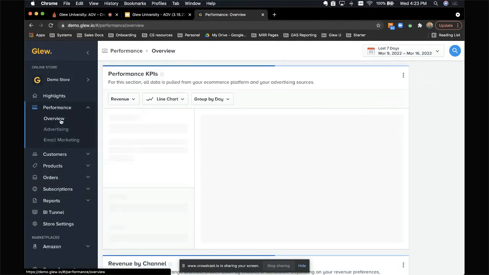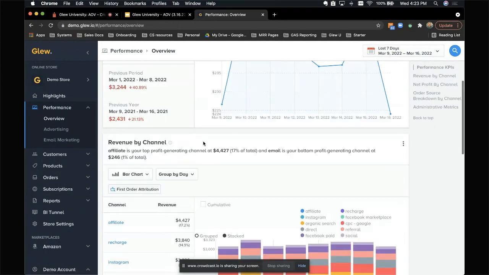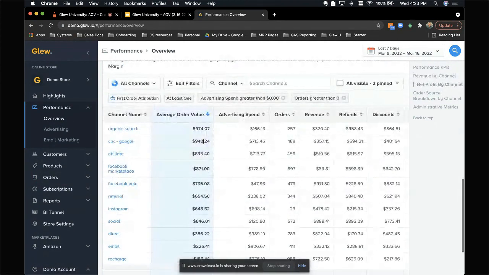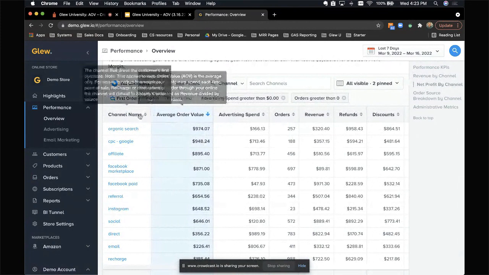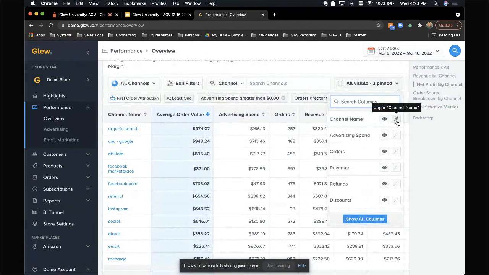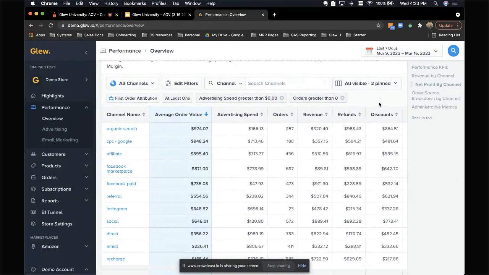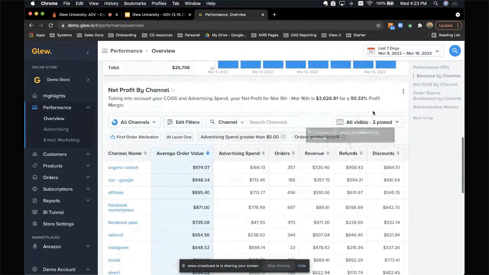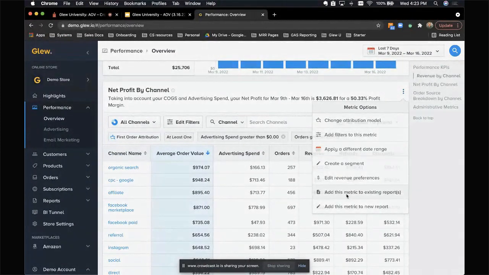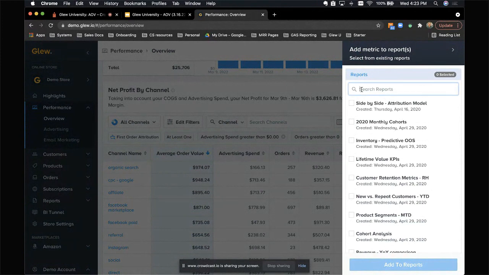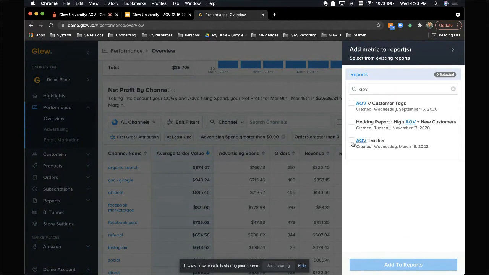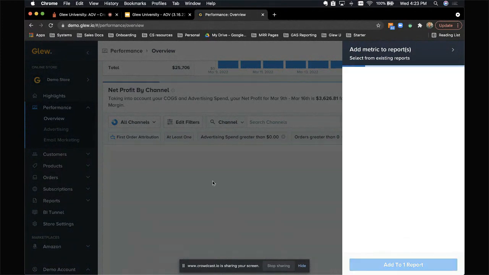I also want to focus on acquisition, right? We want to acquire high AOV customers. What do we do here? I've gone ahead and pinned. In your Glew account, you're going to see this pin. I'm going to pin channel name. I'm going to pin AOV, and I'm adding them all here. From here, I am going to click the three little dots, add to an existing report, click AOV tracker, add to report.